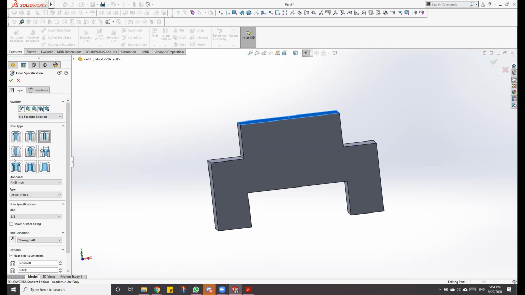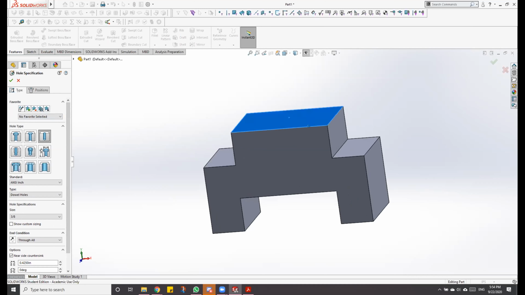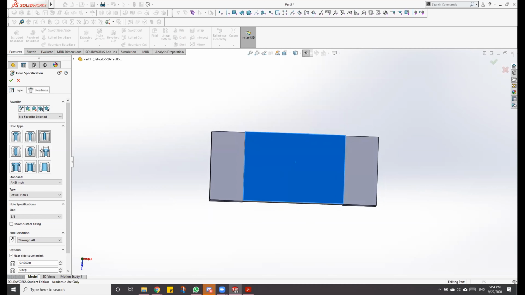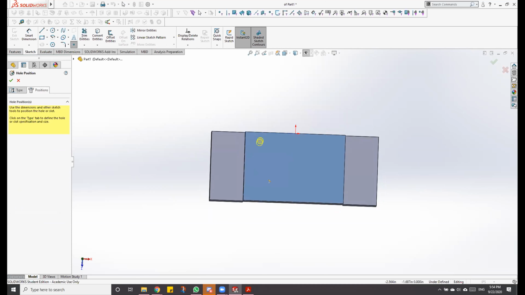So now that I have set what size hole I want, I come back up here and click on positions. It already knows that I'm going to use this face, so now we just click away. We click 1, 2, 3, and it automatically still wants to do another hole. When you're done selecting holes, you just press escape.